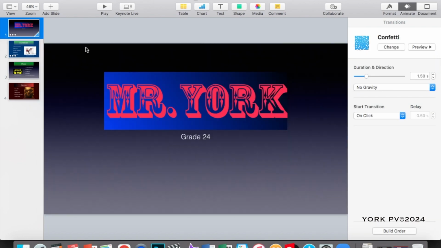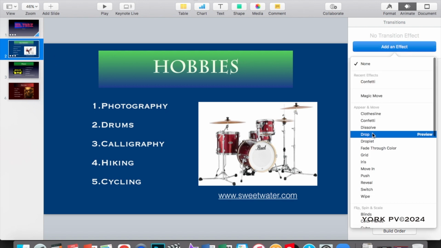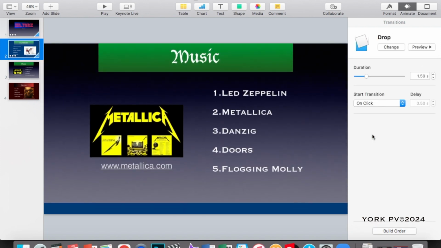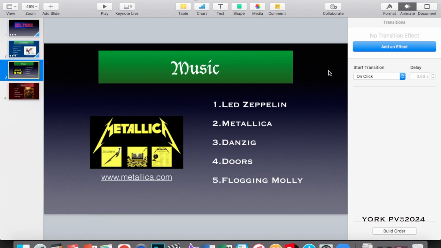Let's start off with confetti. And that's how it'll transition from the previous slide to this one. And you can do the same thing to every slide. See what it says, no transition effect. Let's go droplet. Oh, just drop it in, that's fine. And on click, no, we want it automatically. We're going to do that to everything. So make sure you do that to every slide, and you'll be ready to save correctly so that we can export this as a video.